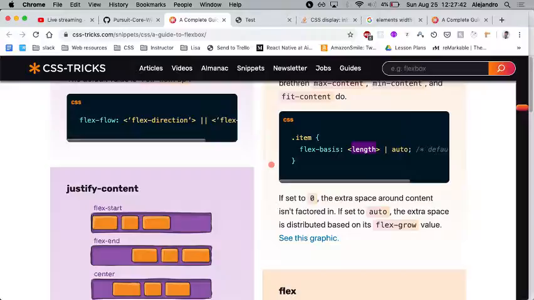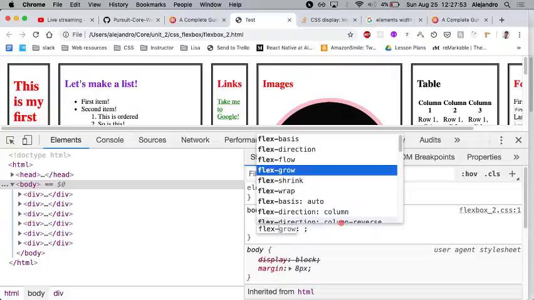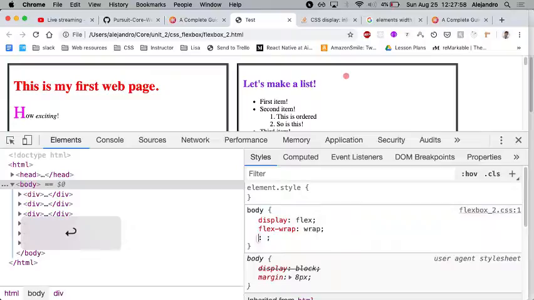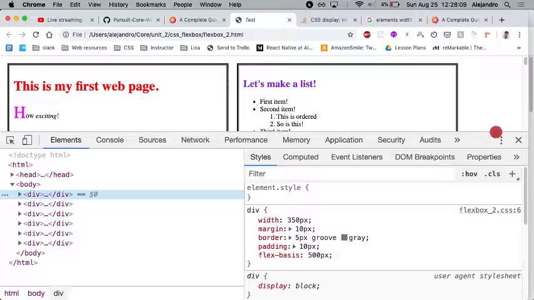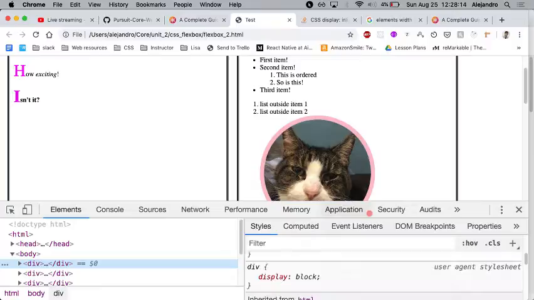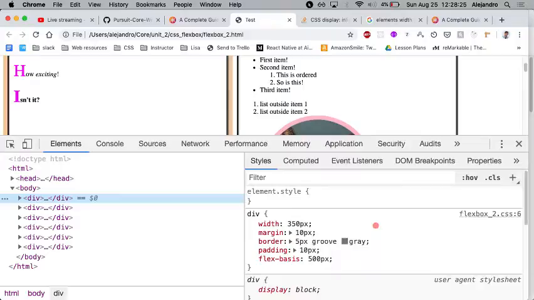Wait, and what if we do in the body, what if we do flex wrap? Huh, this is interesting. Now they have more space. And let's see, is every div 350 pixels wide? No, now everyone is more than that. Let's go back here. Oh, but then flex basis does affect it here.